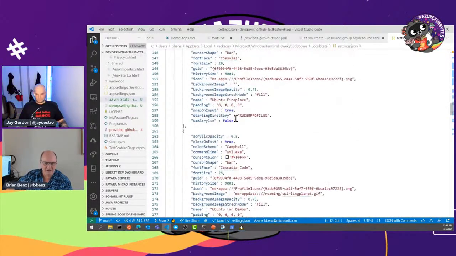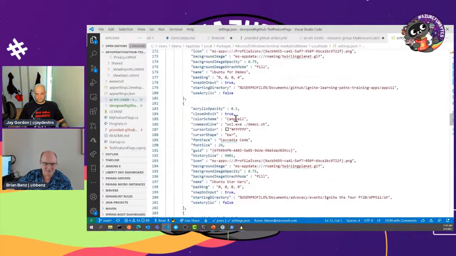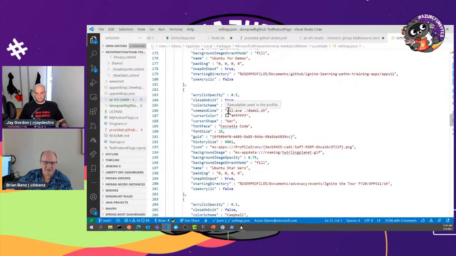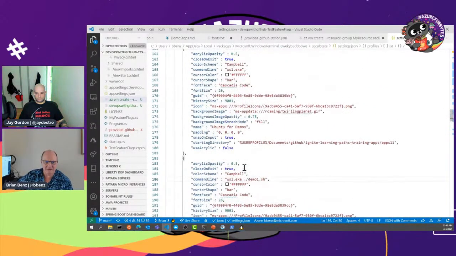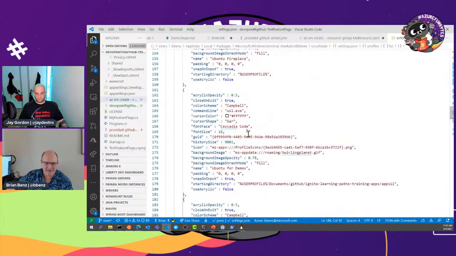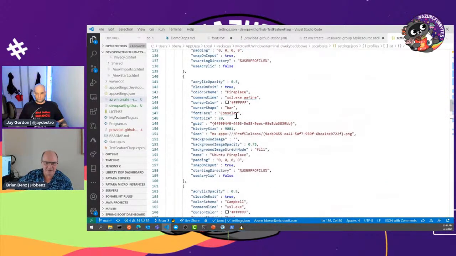If we go down here to Star Wars, this is Ubuntu for Demos, Ubuntu Star Wars, you can see what I've done. There's a command line I've customized, WSL-EXE, and then I've just got a demo1 shell script, and inside that shell script, it calls a telnet that does that. And if I look at the fireplace one, you can also do things like set up a custom fireplace color scheme. And that's what I did there. I just slightly changed the color scheme as well.